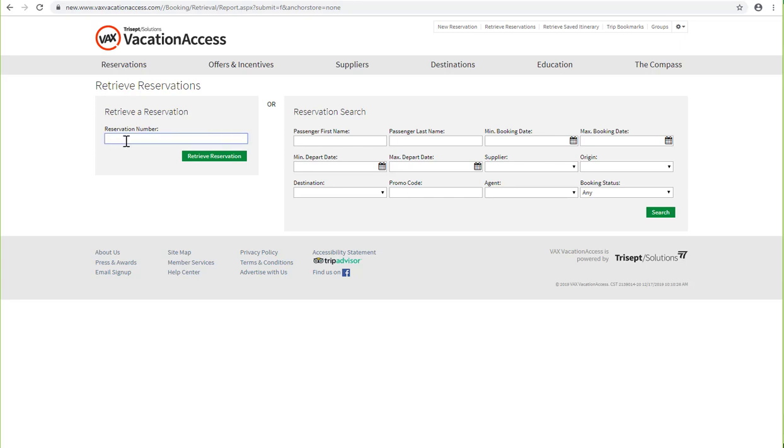So obviously you can hit retrieve reservation right here to pull up a reservation number. You do have additional search options right here that you can use to pull up reservations. You can do first and last name. You can do minimum booking date, maximum booking date, departure dates, minimum and maximum. On this main VAX page, it would be specific suppliers, origin, destination. If you had a promotion code on reservations, you can pull up reservations that have specific codes on them.